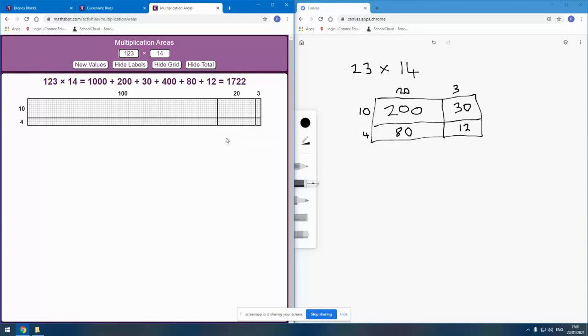Then that can be a nice way of transitioning from concrete to pictorial, partially abstracting as we go until we get to something like this. So that is my short video on using area models and using manipulatives and visuals to support larger number multiplication.